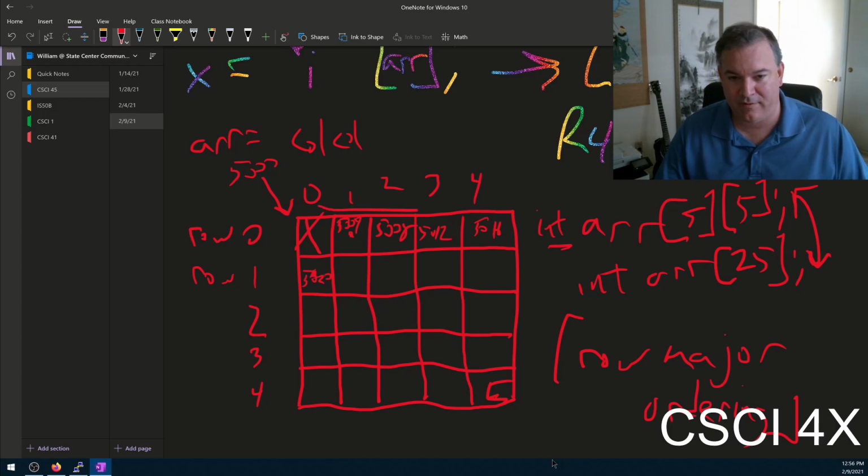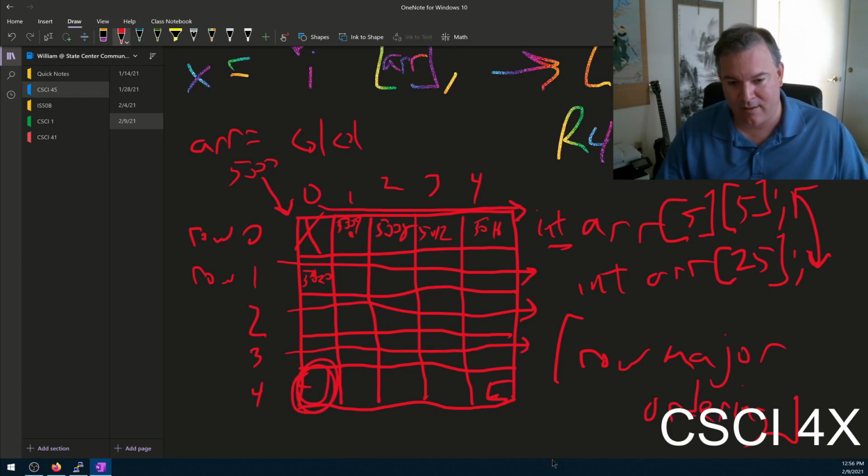So this is all contiguous in memory this way, and then it wraps around and goes this way, and then it wraps around and goes this way. It's like reading a book. So this guy here is adjacent to this guy here in memory, and this guy here. So these two fellows are next to each other in RAM.